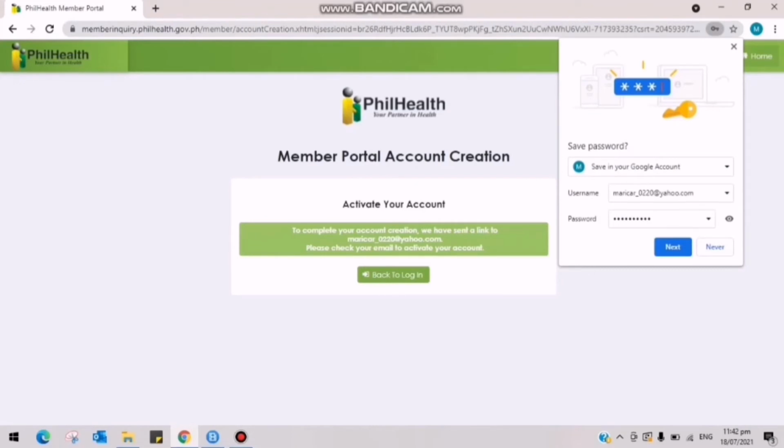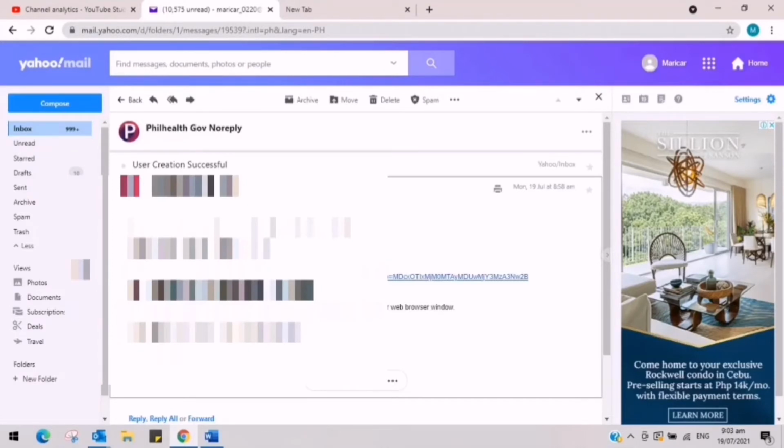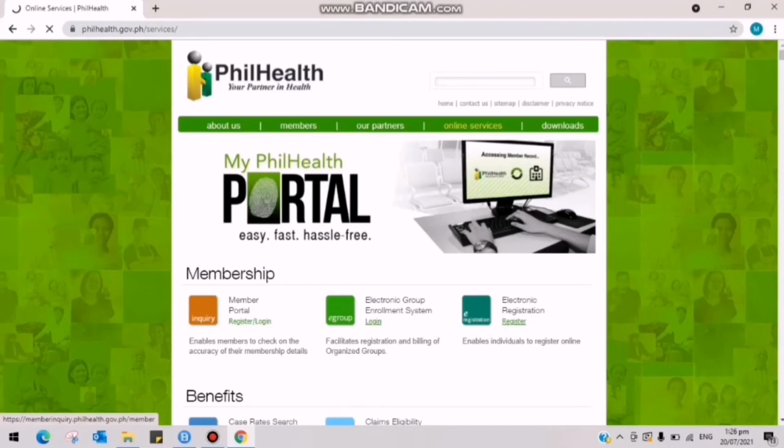So, after nun, kailangan mong i-access yung email mo. Kasi nakalagay dito, activate your account. So, after that, makaka-receive na tayo ng email from Philhealth. Then, may link dun sa email. I-click mo para ma-access mo na yung account mo.